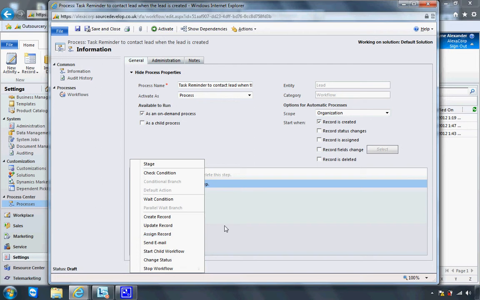Now, for this example, what I want to actually do is when the lead record is created, I want the system to look at what the rating is. And if the rating is hot, I want the system to create a task to remind me after 5 hours. If the rating is warm, I want a reminder task for 10 hours. Or if the rating is cold, I want to give a reminder task for 1 day, 24 hours.